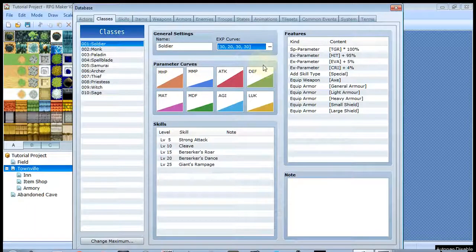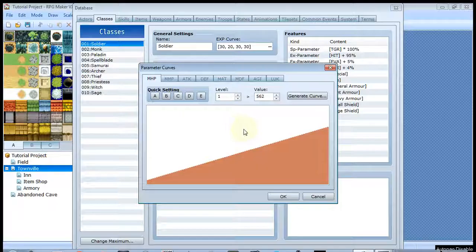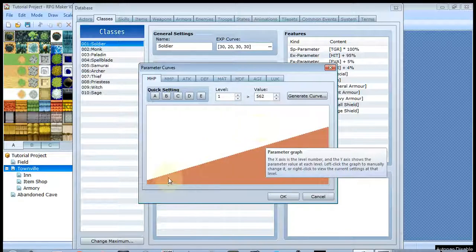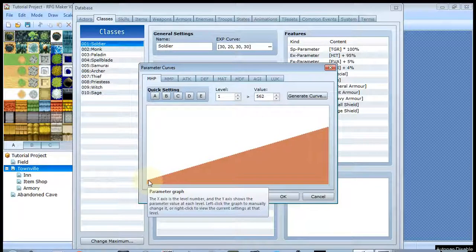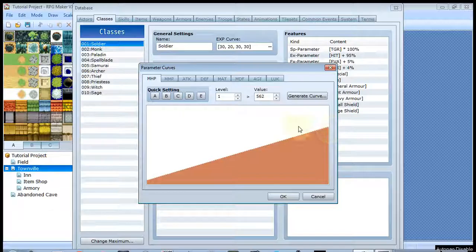Your parameter curves, these are the curves for each of the actor's parameters. So here's MHP, that means maximum hit points. If you click it, basically it's this particular parameter graph. It's a pretty even slope, right? And they have these different quick settings.